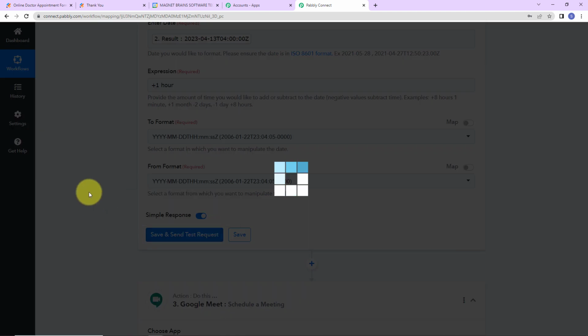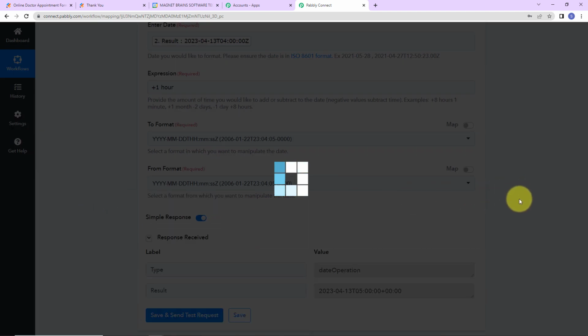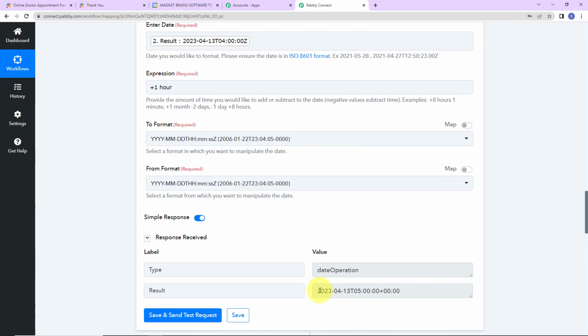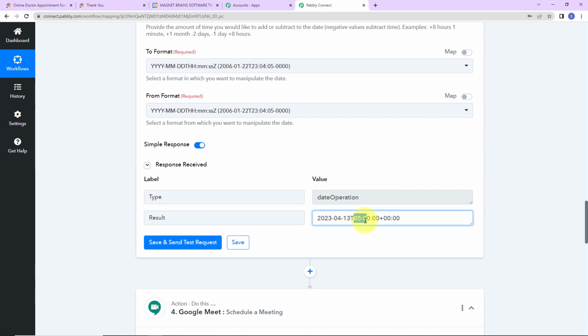Now let's click on save and send test request. And as we do that, here you can see that we have received the response. So this is the response. This is the date and this here is the time. So you can see here we had received 4 and this is exactly 1 hour later, which is 5.